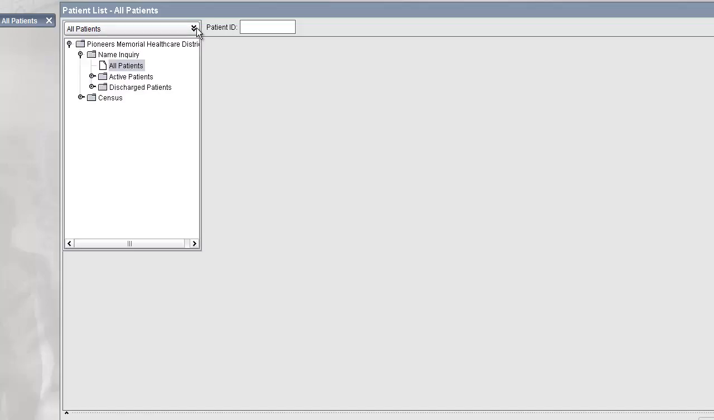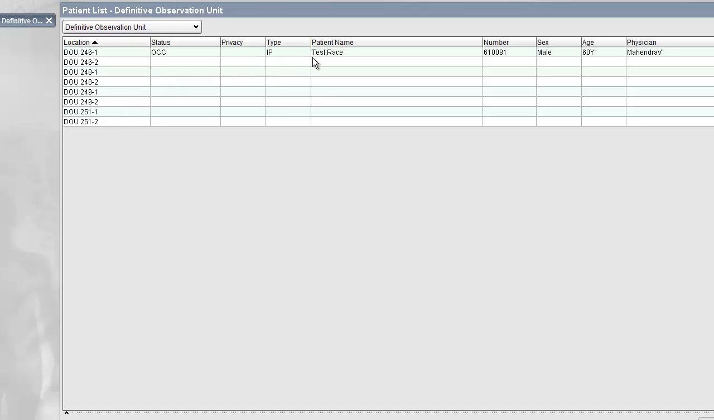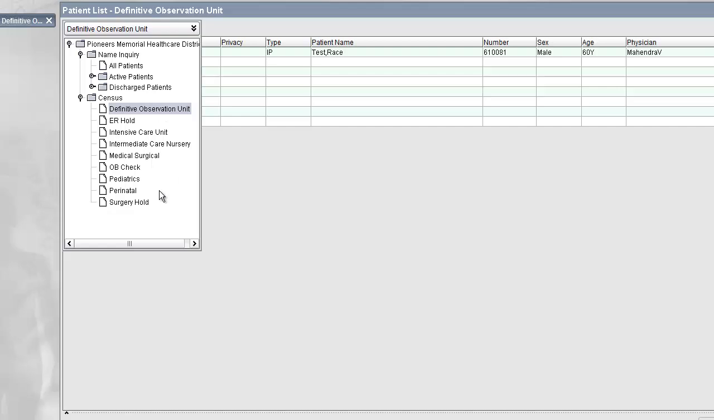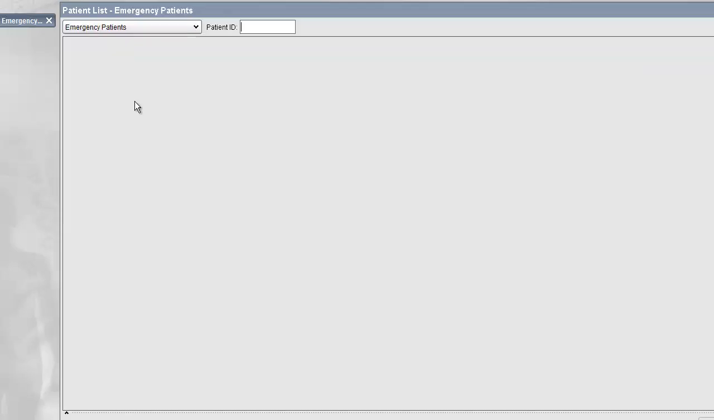You can enter an MR number if you need to, but the easier way is to click on the little arrow, pull it down, go to the folder that says Census, and you will be able to see all the different units within the hospital. So if your patient got moved to DOU and you need to go document on them, you do have access to pull up their chart. You have access to all the other inpatient units, as well as patients who are active in the ER.